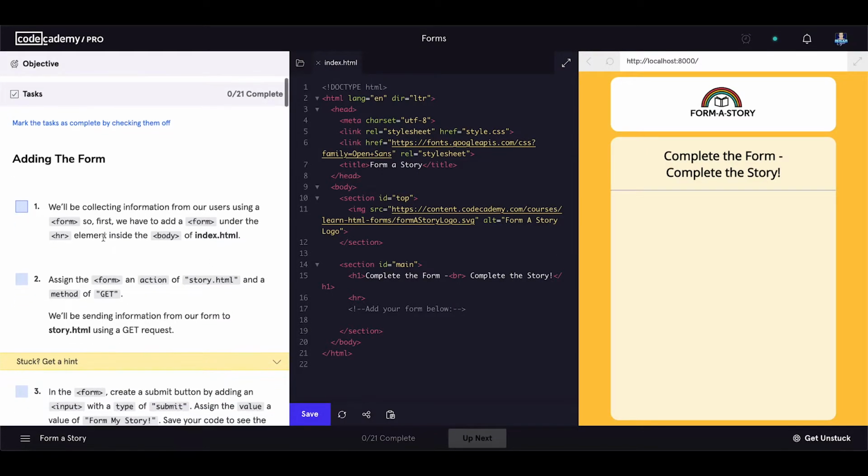Let's start with the tasks. We will be collecting information from our users using a form. So first we have to add a form under the HR element inside the body of index.html. We should start by creating the form element, of course. Okay, let's save.